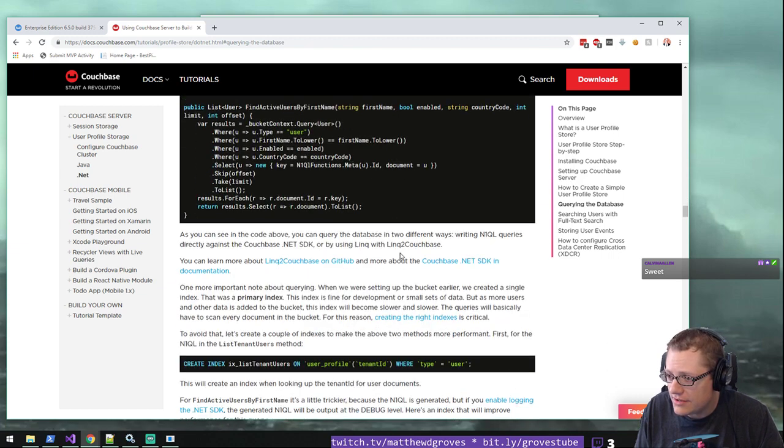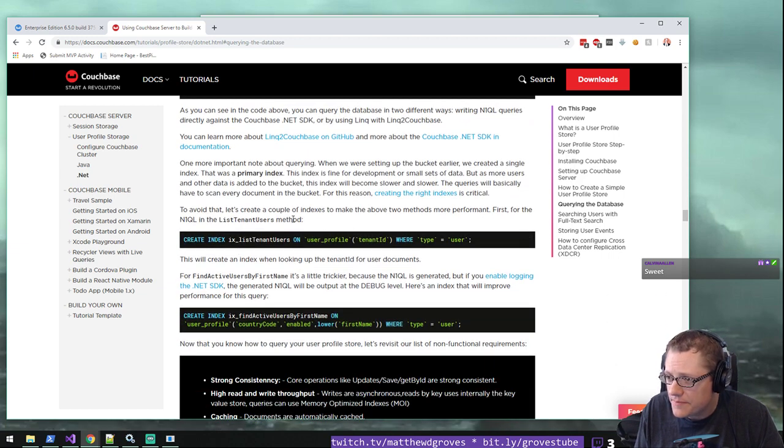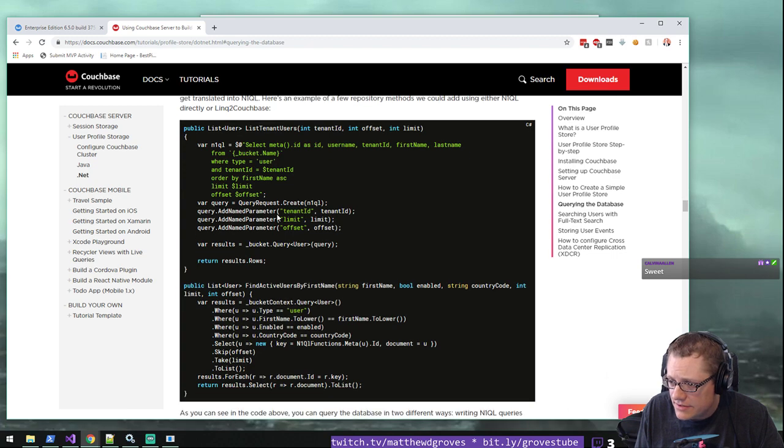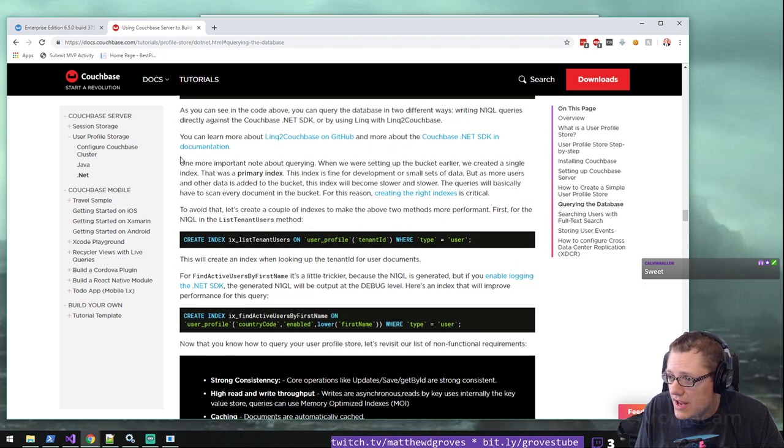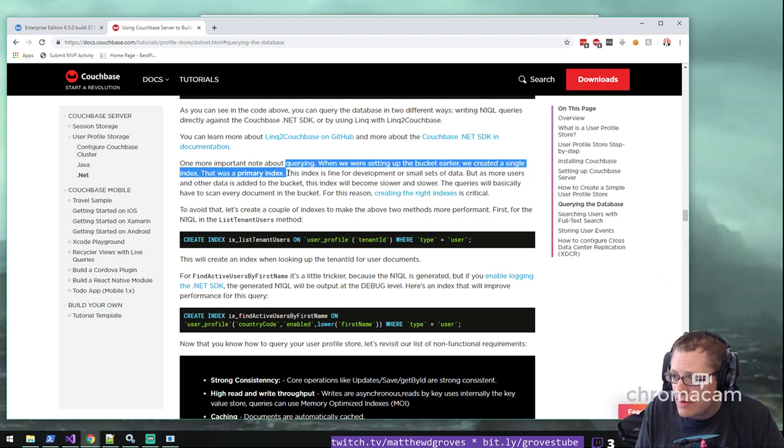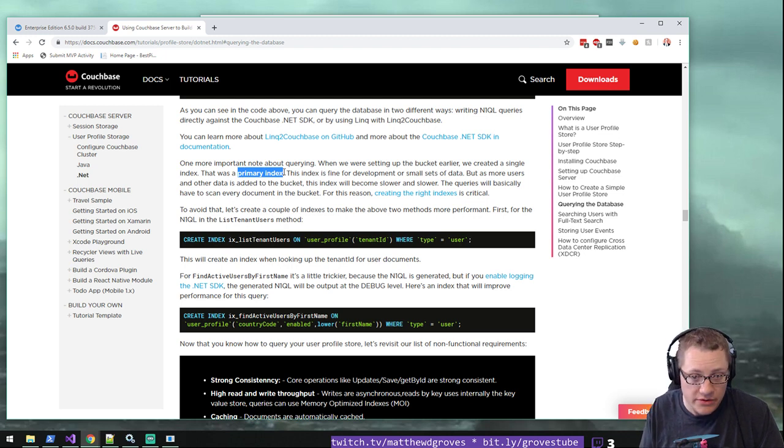Anyway, I'm getting sidetracked. What I want to get to is this part right here: when you write queries like this, you need an index for them. So for this case, we're setting the bucket alert. We created a single index that was a primary index. A primary index basically allows you to write any query you want on a bucket, which is fine for development or small sets of data. I would say even small sets of data is pushing it, but it's fine for development because you're just interested in getting a query that works.